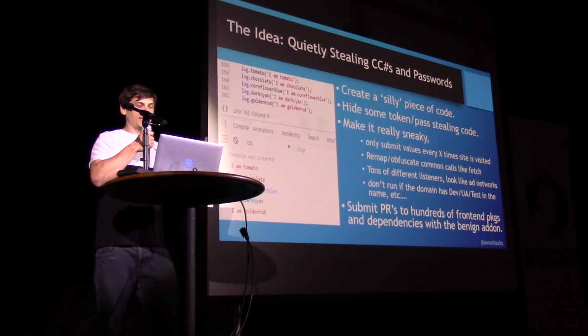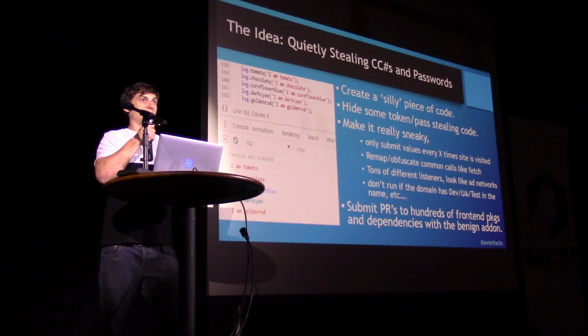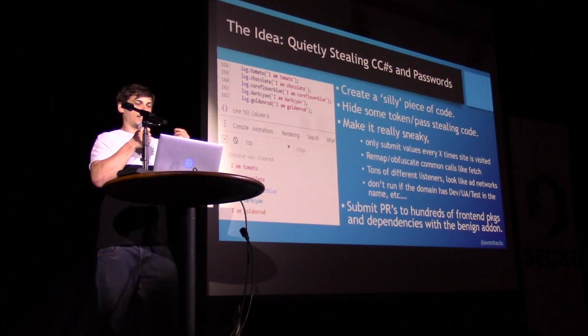And they made it really sneaky. They made it so that it maybe only does checks every fifth time it sees a site that the user visits that has a credit card or password on it. They obfuscate everything. They change the different servers that they collect these on. They don't run if the domain that it's running on is like dev or UA or test. And so they try to hide this so that even if people are using this on their own personal sites, they maybe don't notice that it's got this malicious data in it.